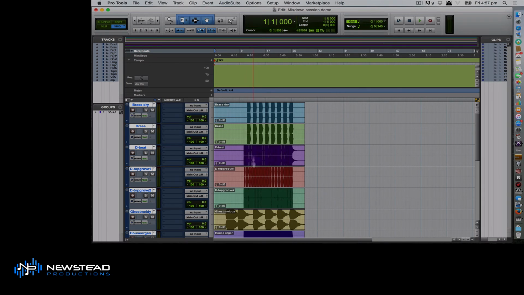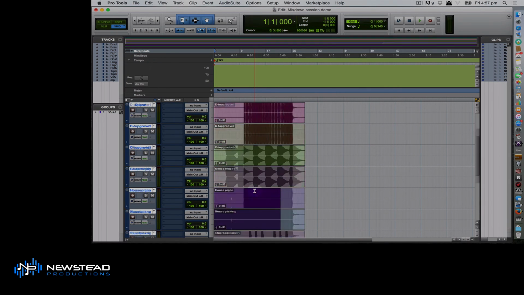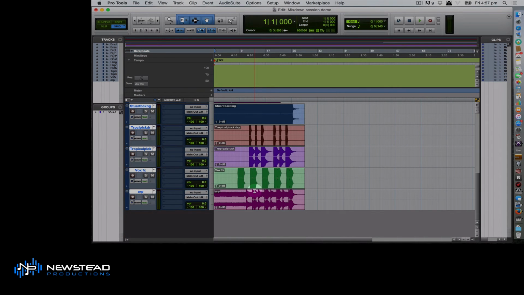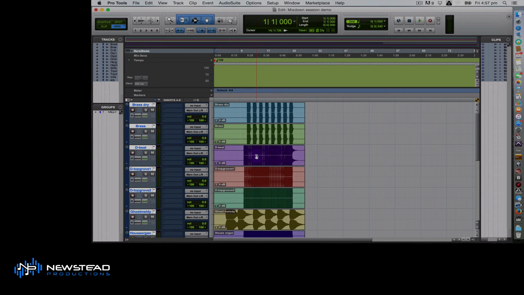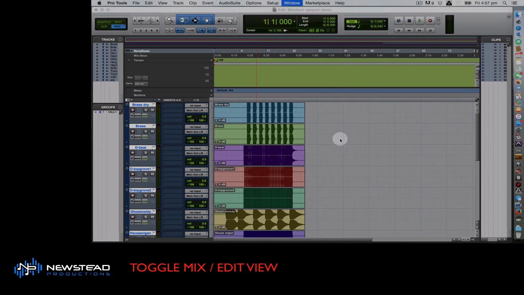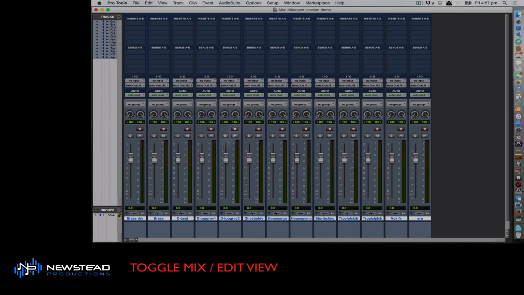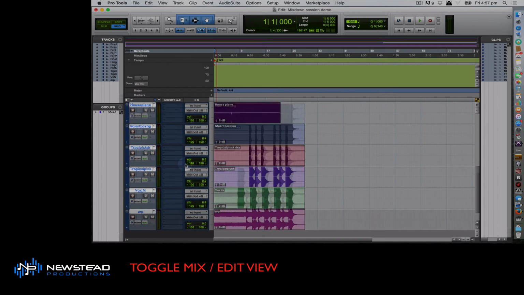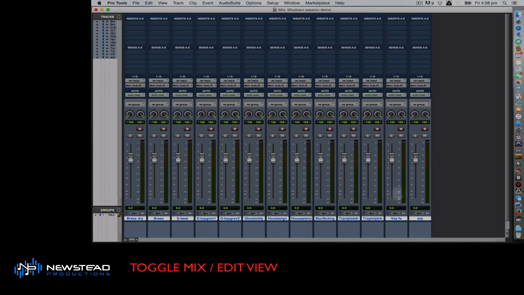Now all of these stems are the same length. Okay, they've been exported properly from the other program, so they all line up. Right, if I go Command equals, this will switch between my mix window and Command equals my edit window. And you'll notice that our tracks line up here in the same order, top to bottom, left to right.